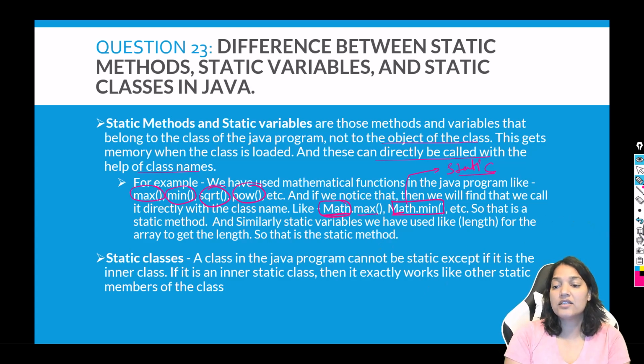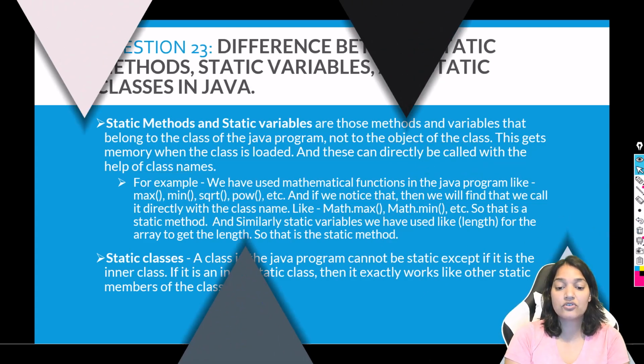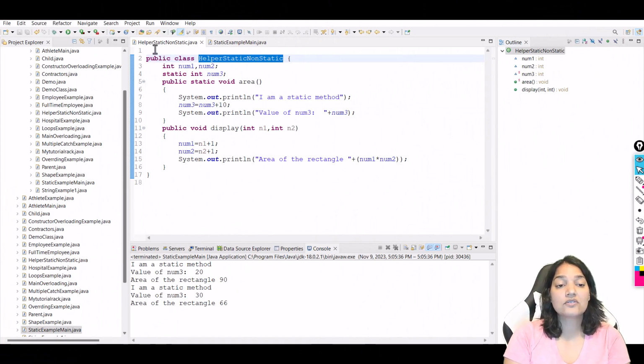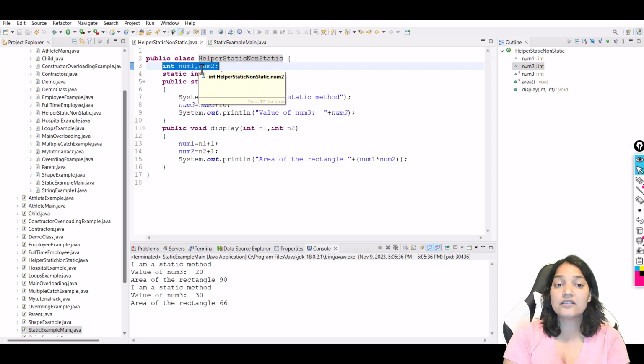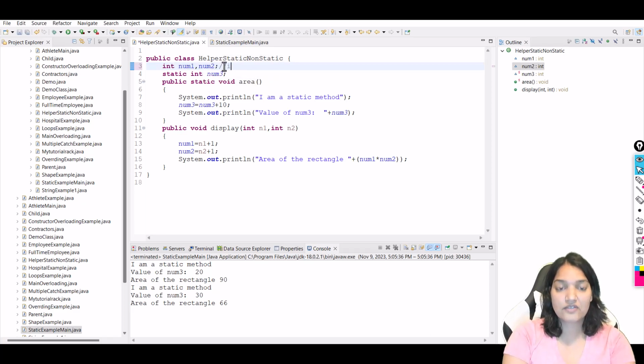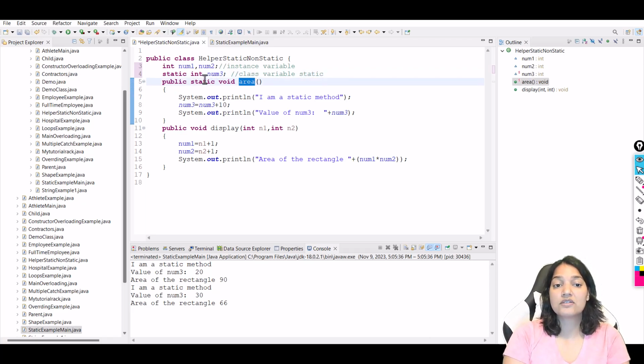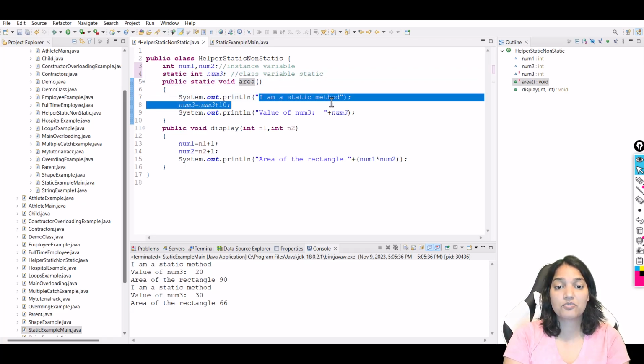Now let's go ahead and take a look at the example that I've created here. This is my Eclipse, and in this example, the name of the class is HelperClass, and I have defined two variables. These are the instance variables, because you're not using any keyword like static next to them. And this is your class variable. It belongs to the class and is also called a static variable. I have defined a static method, and in the first line it's a print statement which says I am a static method, and then num3 equals num3 plus 10.